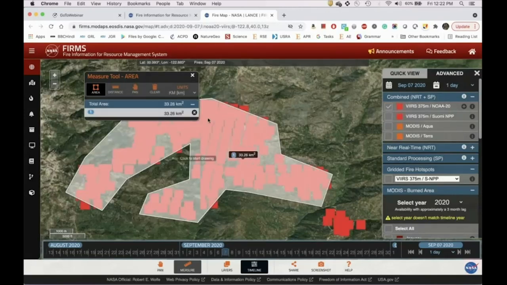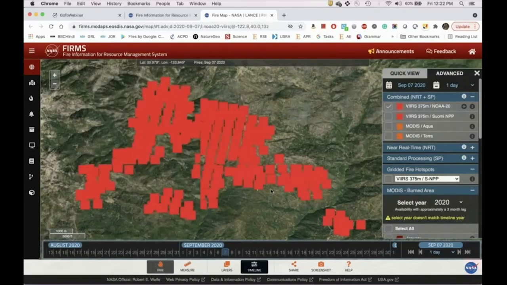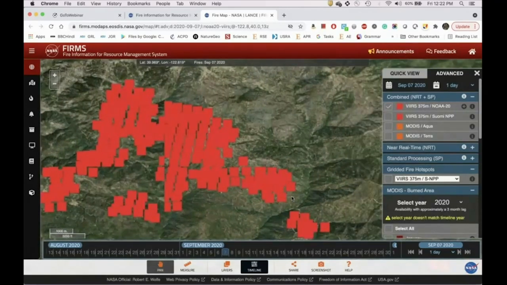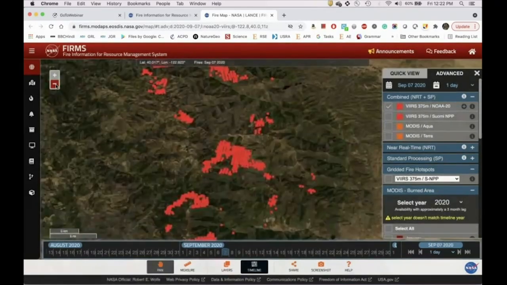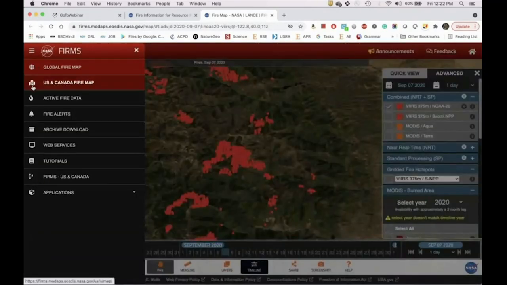So all the area which is burning in this region is about 33 square kilometers, and you can change it to hectares, so it's almost 3,000 hectares of land burning. Again, this is not the same as burnt area. Remember, this is just a rough estimate of how things are happening. So this is one visual part of FIRMS. Now let's move on to the other parts of FIRMS, which are more critical for downloading and analyzing the data.